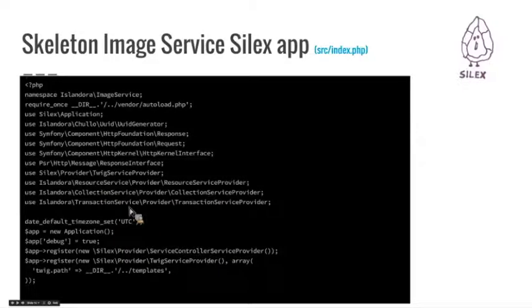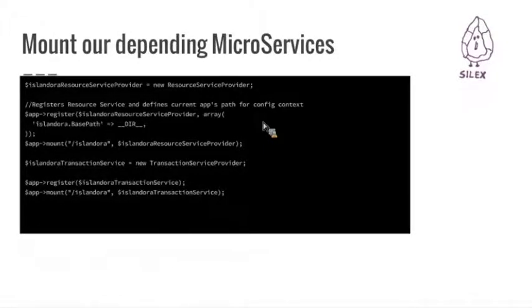I just changed the image service. It's a copy paste from the collection one, and it lives in source index.php. Then I will mount our microservices. Here, I'm defining an Islandora resource service provider, and I'm just creating a new instance of the resource service provider. I just register this one and start it. And then I mount the whole service inside /Islandora. That means that every sub mount point that this one provides will be at localhost, in this case 8282/Islandora/ the other routes that this one provides.